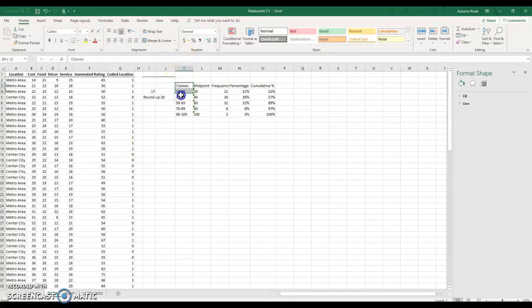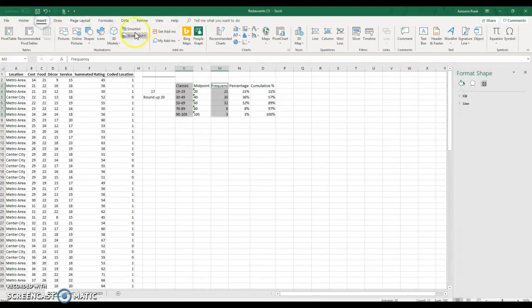So let's just highlight the classes. I'm going to hold down Control so I can skip over this midpoint column, which you don't necessarily have to have. I'm going to highlight the frequency. I'm going to insert, and I'm going to insert a bar chart.